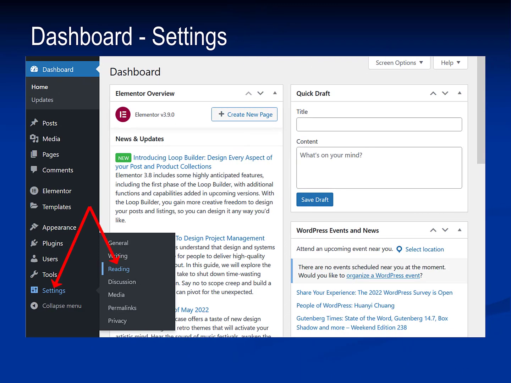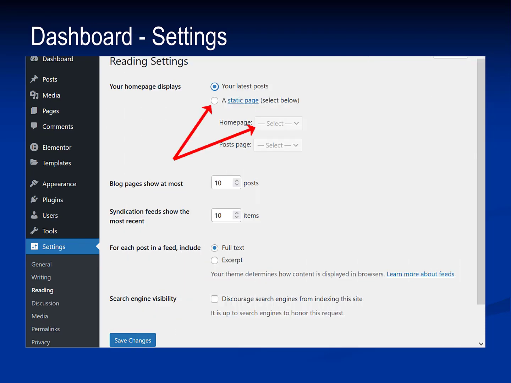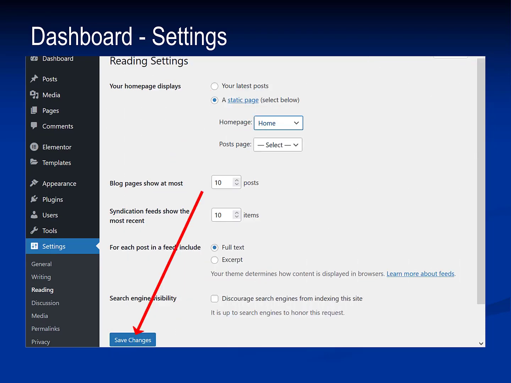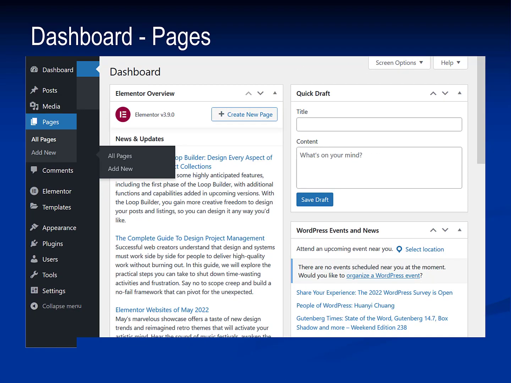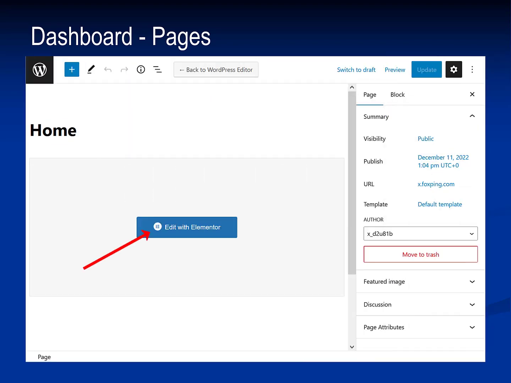Settings. Reading. A static page and home. Save changes. Back to Dashboard. Back to Pages. Pages. Edit. Edit with Elementor.